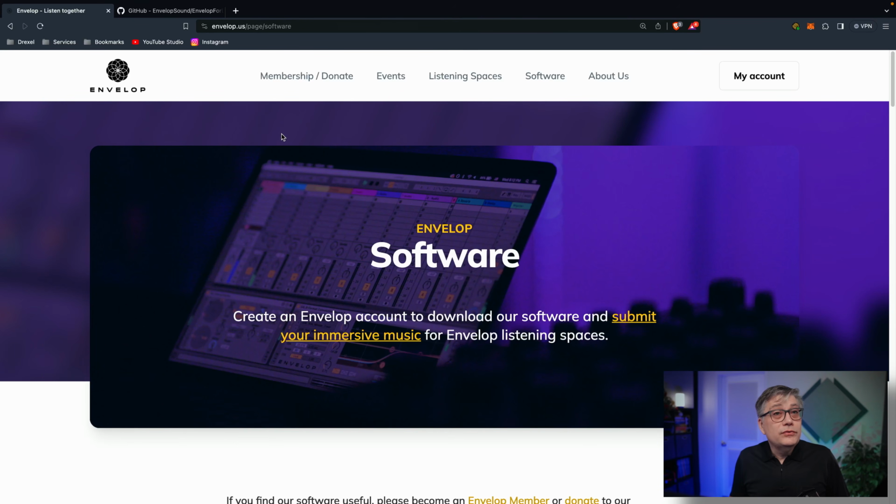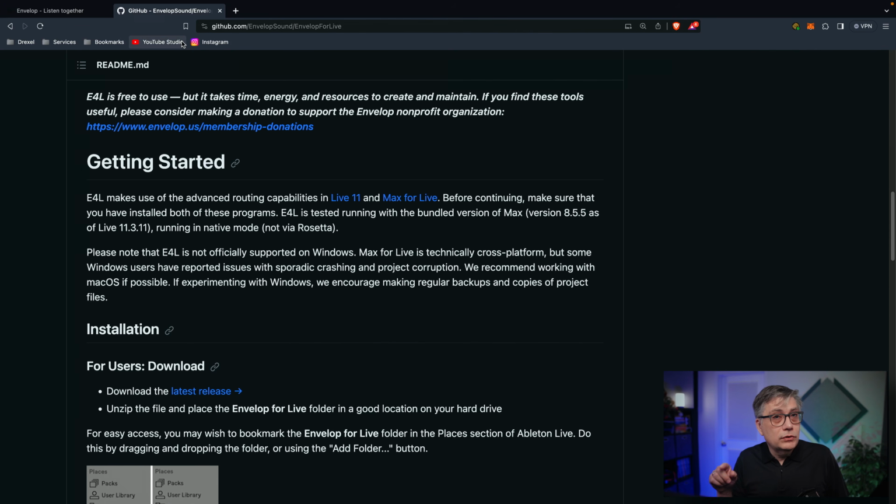But what Envelop for Live really is, is a set of Max for Live devices for Ableton Live that allow you to use Ambisonics audio within Ableton. You can download Envelop for Live for free by going to their website. They do ask you to sign up for an account, but that account is completely free, and once you're logged into that account, they give you a download link. However, if you don't want to make an account, you can also simply go to the GitHub repository directly and download it from there. Installation is very straightforward.